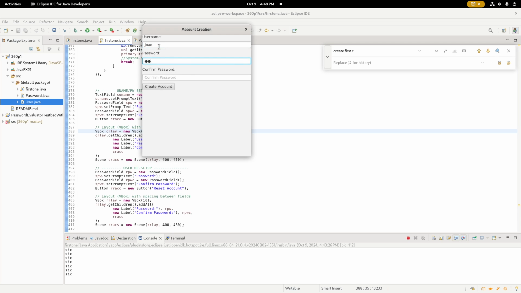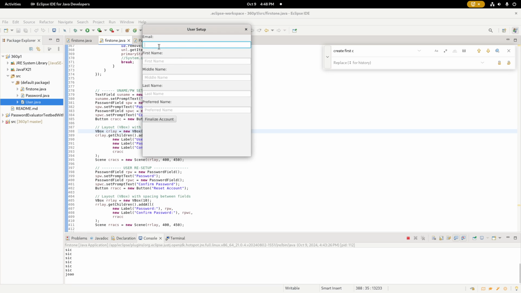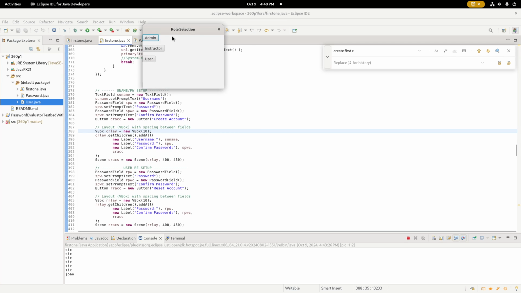Let's say Joao, Pessoa, Pes. Oh yeah, worth noting, if these passwords are not equal, then it will not allow you to set the account. So it does check this. Joao and Pes, let's log in. And we need to set all this stuff, which I'll just fill nonsense into for now.